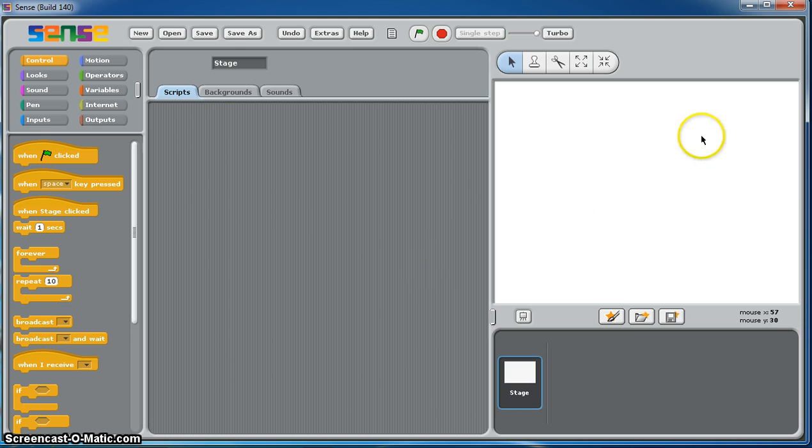So at the moment what you can see over here in this panel is basically this white area, which is what we call the stage. You can see the stage down here in this panel as well. Also, the name of the stage is up here. Now what that means is that any scripts that we create in this area will be attached to the stage.